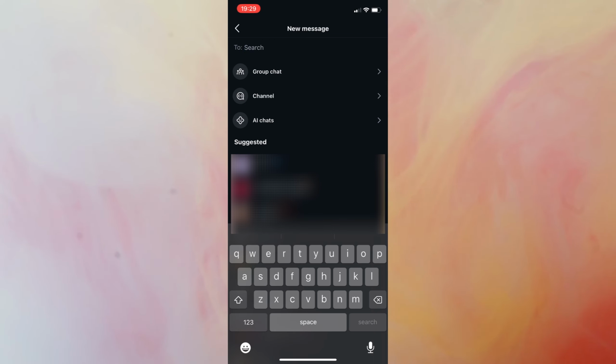First, open the Instagram app and log into your account. On the home screen, tap the Messenger or Paper Airplane icon in the bottom menu to open your direct messages. In the direct messages section, tap the compose or pencil icon located in the top right corner. This allows you to start a new message or create a new communication space.